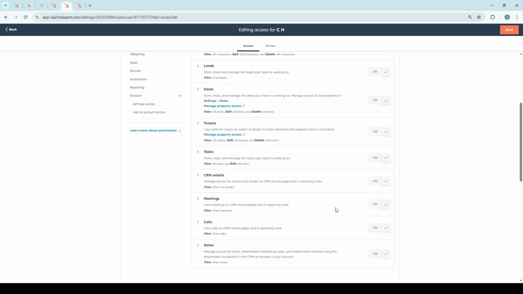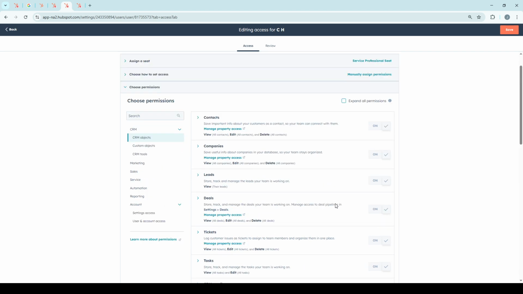Don't forget to toggle permissions for the various HubSpot tools and features on or off as needed. Each toggle corresponds to a different feature or tool within the platform, so be sure to consider what that user needs for their particular role.